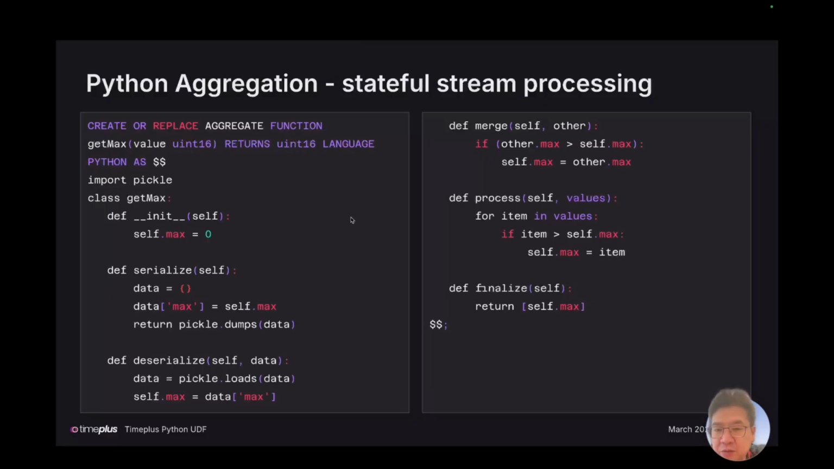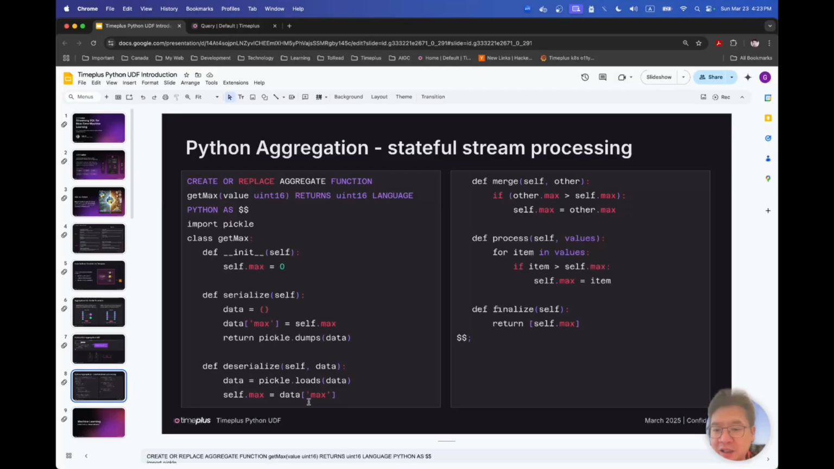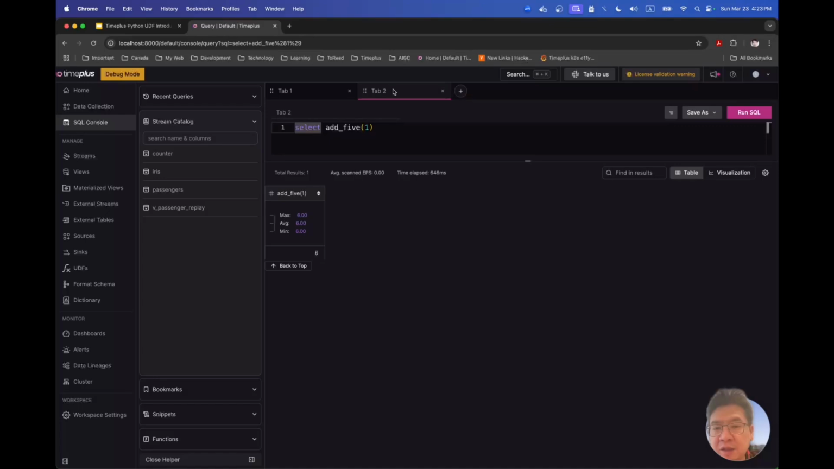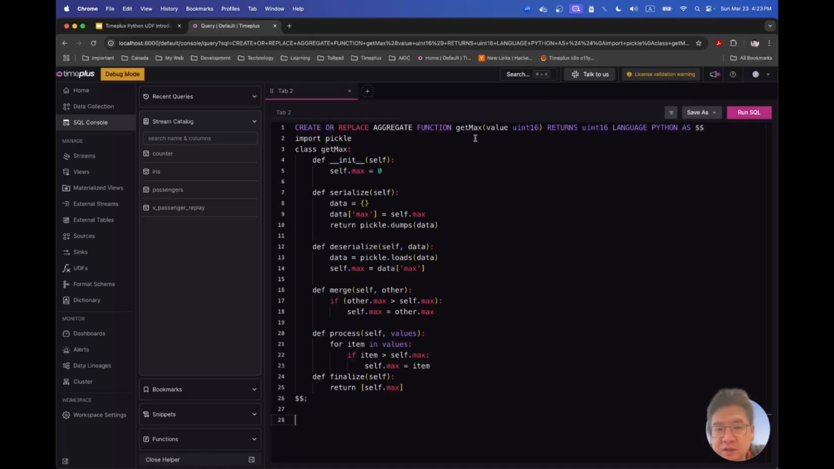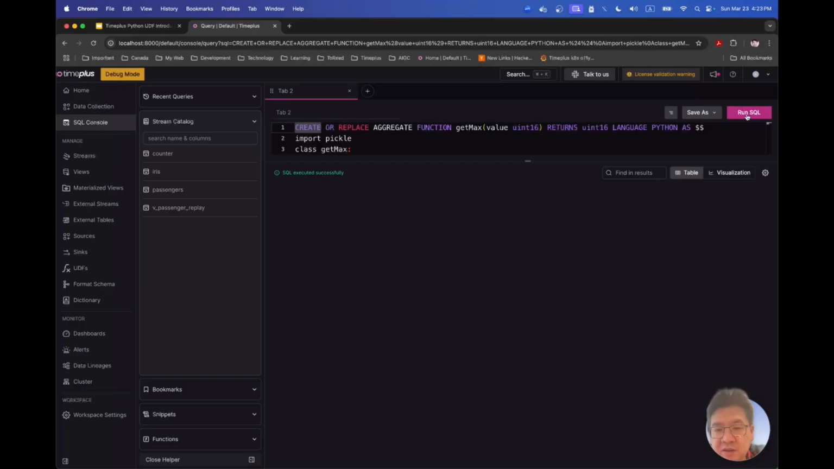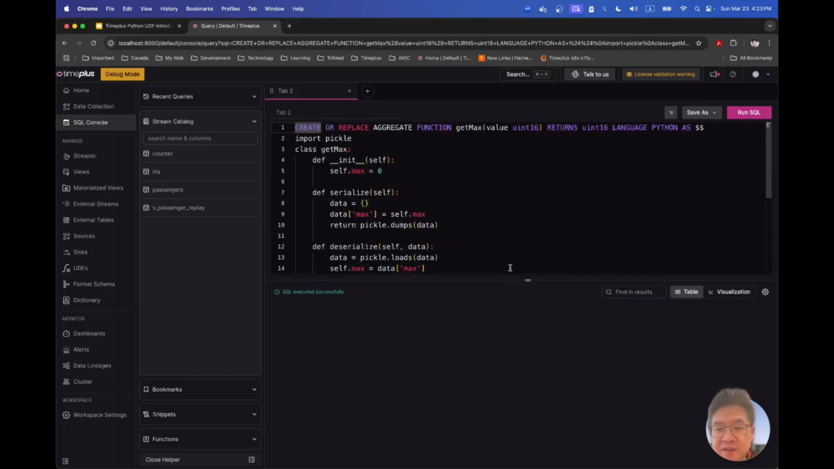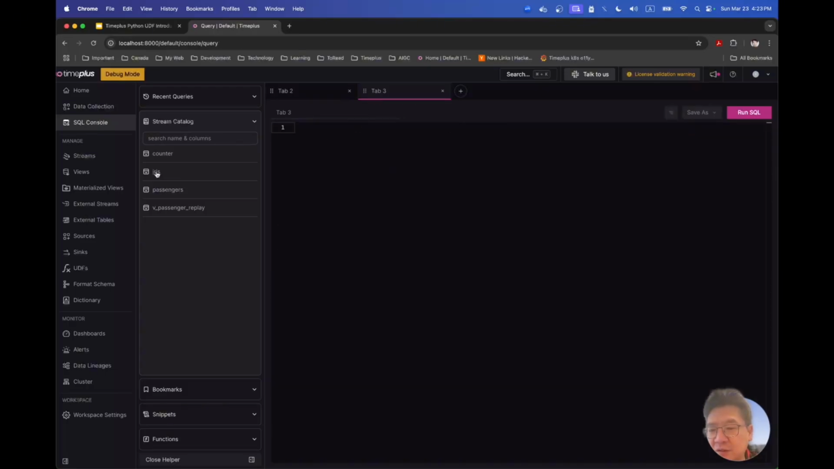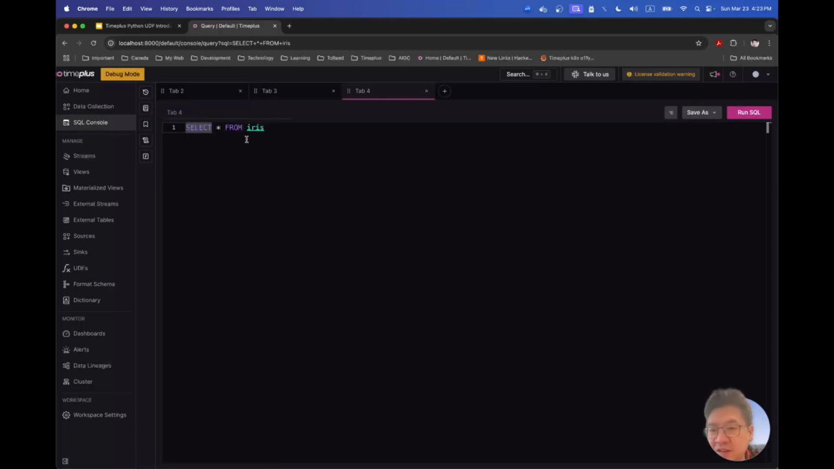So let's do a quick test of this aggregation function as well. In Timeplus, let me create this function called getMax. For the getMax, I need a number. Fortunately, I already have some data, for example this Iris dataset. Later on, we will use this Iris dataset to test the machine learning functions. But here, let's use it to test this aggregation function.